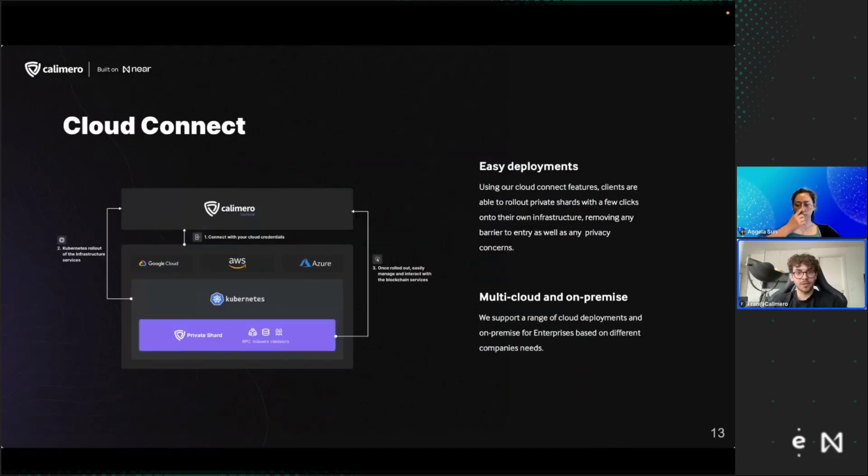Also, Cloud Connect. Using our Cloud Connect features, clients are able to roll out private shards with a few clicks onto their own infrastructure, removing any barriers to entry as well as any privacy concerns, as you will then manage your own data and not us. So we also support a range of cloud deployments and on-premise for enterprise based on different company needs.